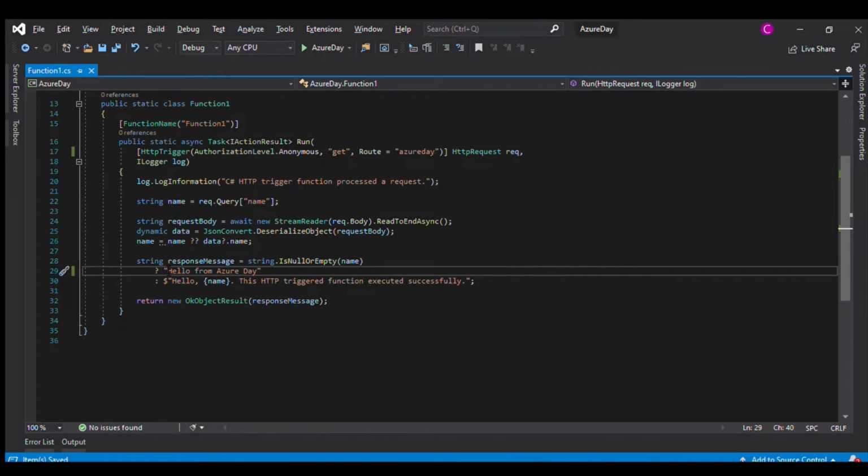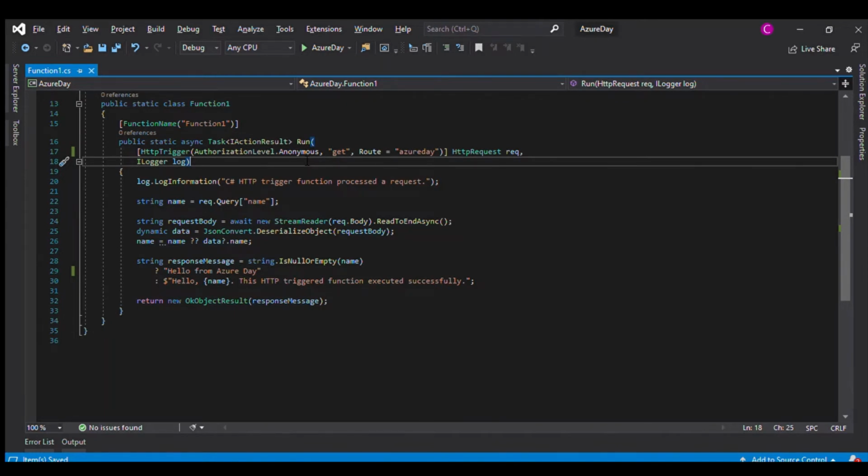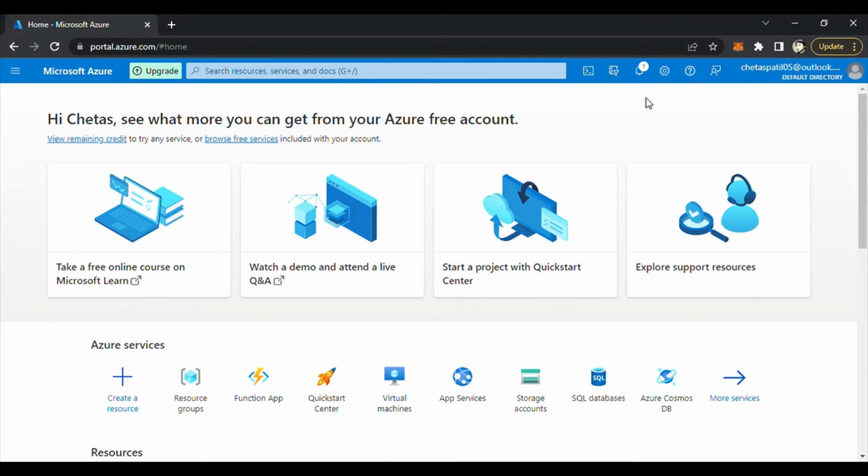I'll save it, and then I'll create a function app in the Azure portal, and then we will publish our code that we have written over here onto the function app that we will create. So let's go to Azure portal and create a function app first. We will create a function app, and then we will try to publish our code that we have written onto this particular function app.